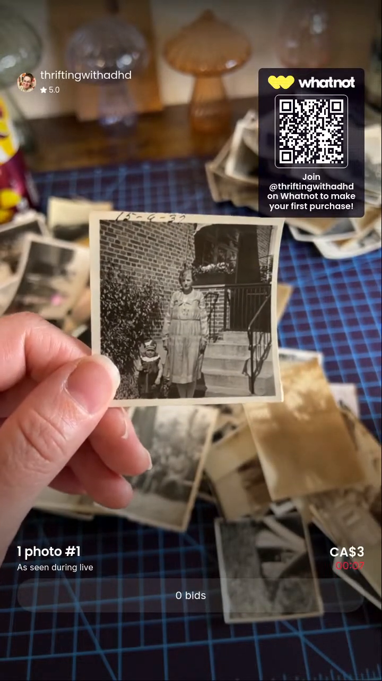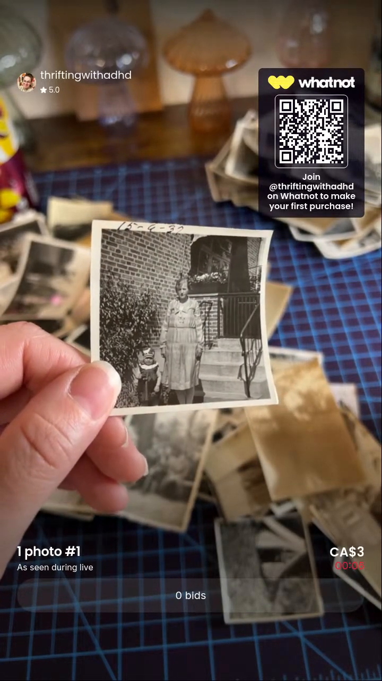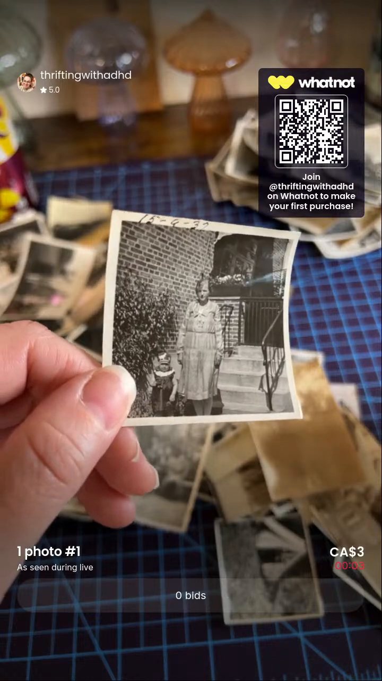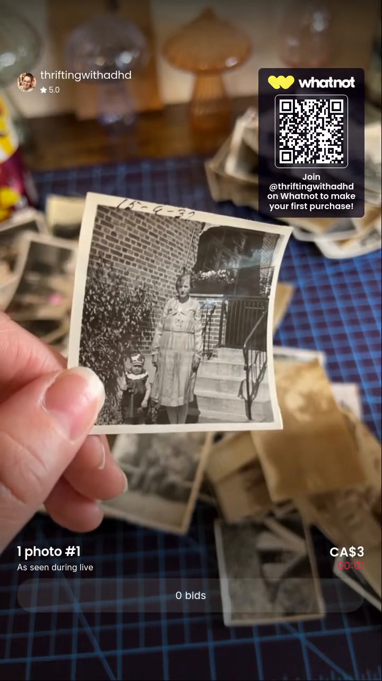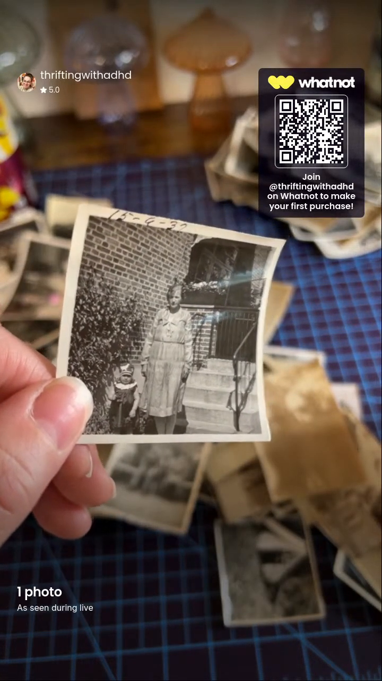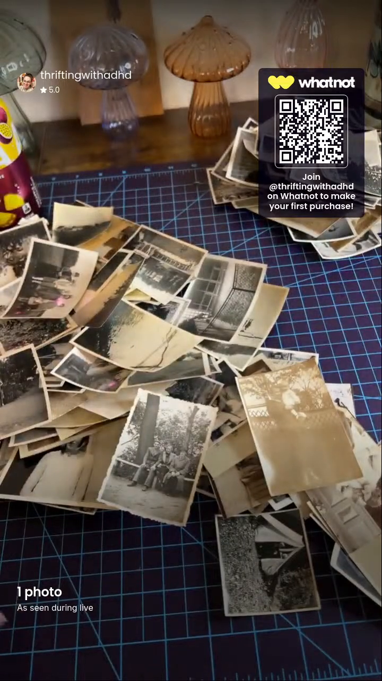Okay, so this is running for $3. This adorable picture here. I just love this little girl's hat. It's so cute in her little dress. 1932 on that one.